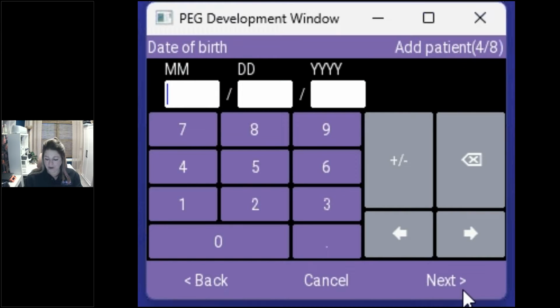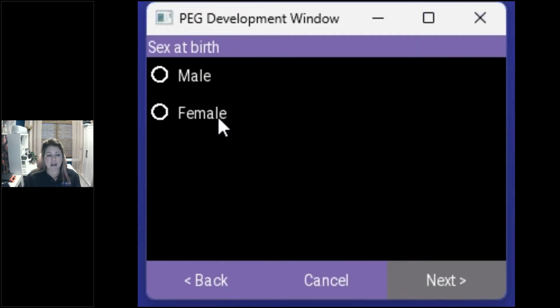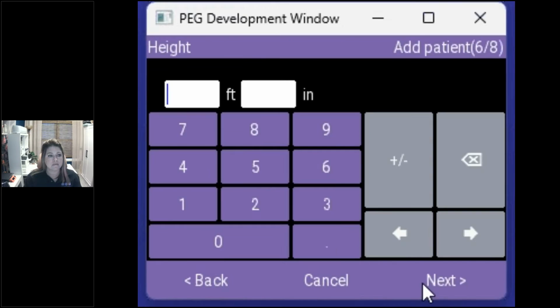All right, date of birth. And again, this will be the date format preference that we set back in that tools menu. All right, sex at birth. That is some new verbiage, 2005 standards versus 2019. Height, I have mine set to feet and inches, but if you have metric selected in the tools menu, yours would obviously say centimeters.